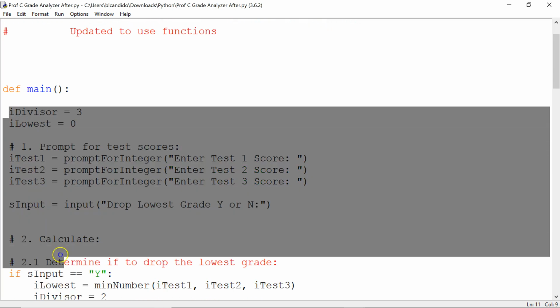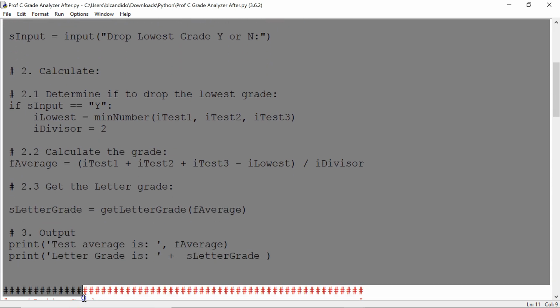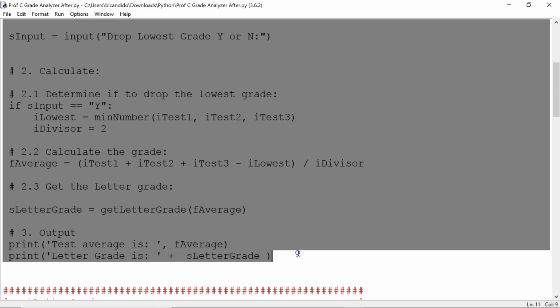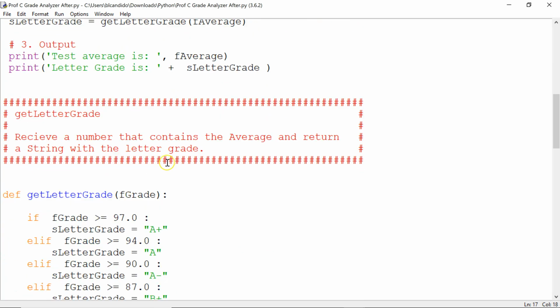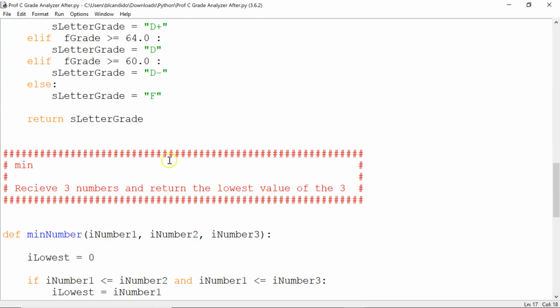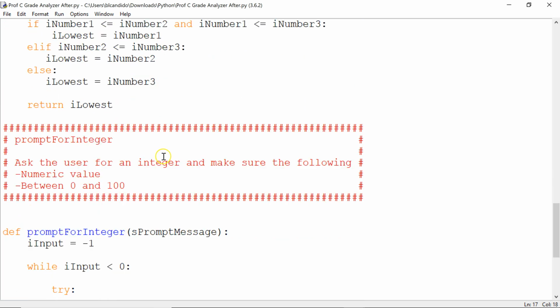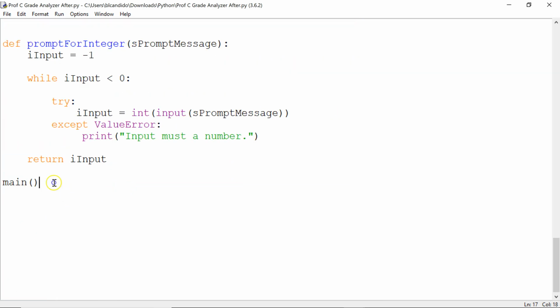So all this code is part of the main. From within the main, we call a prompt for integer. Notice we pass in the text that we want to prompt for. We'll go over that individually in a minute. And that's down here. And we've got get letter grade, and we've got the min, find the lowest, and prompt for integer. And notice this code down here. This is what calls the main.